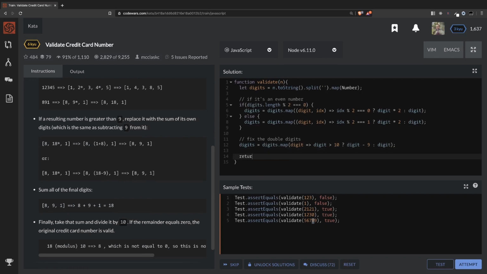And the last thing will be to sum all the digits. For this, we can actually return the digits, let's see, sum the digits. And we can return the digits.reduce. Here we have an accumulator and the digit, and we're going to return accumulator plus equals digit, and start with 0.